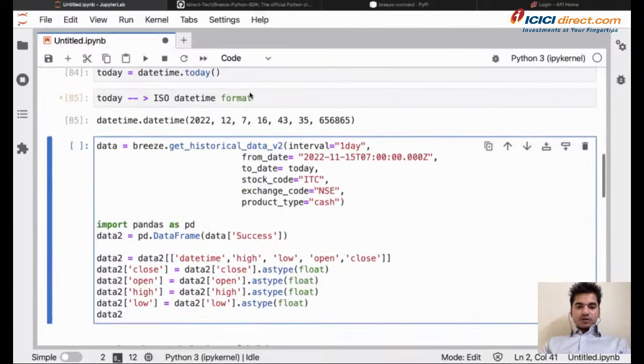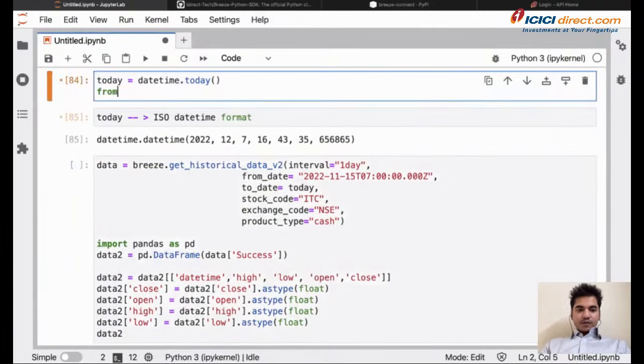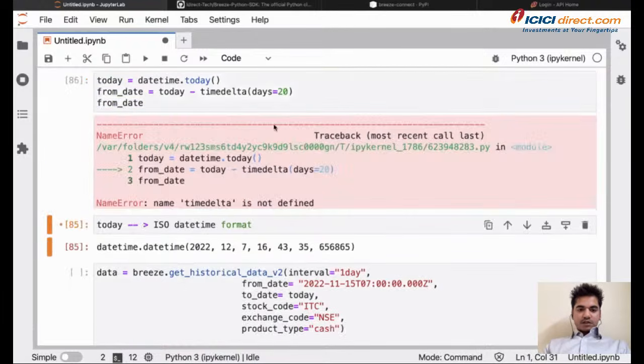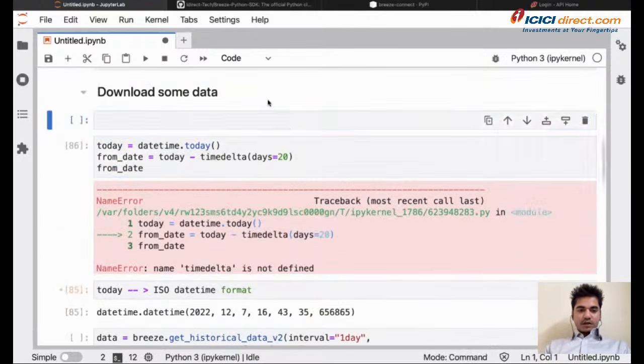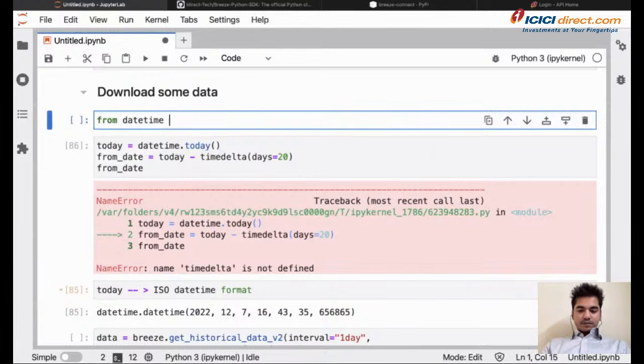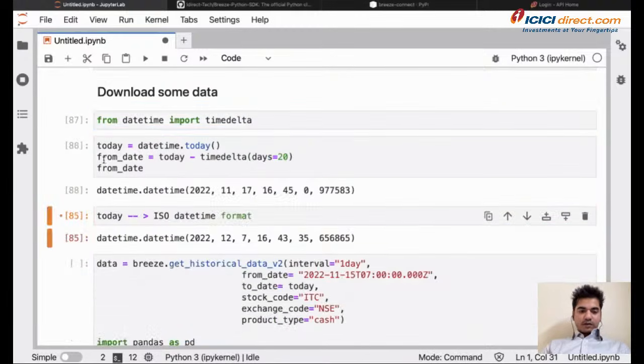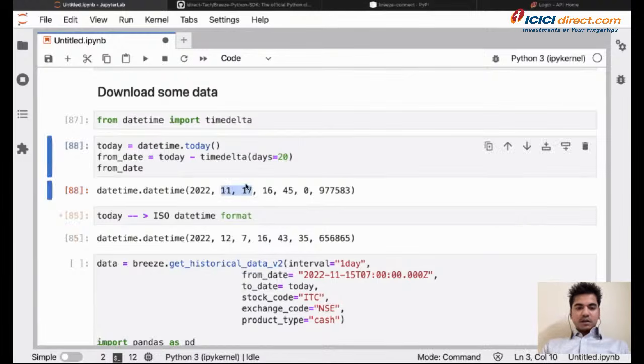From date, you can do something like from date is equal to today minus timedelta. Then this is the function. Days is equal to 20. Let's see if it works. Timedelta not found. Okay, I'll have to import that library from datetime, import timedelta. Right. So now if I run this, I'm getting 17th November as 20 days behind today's date.